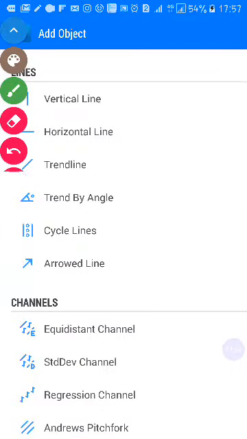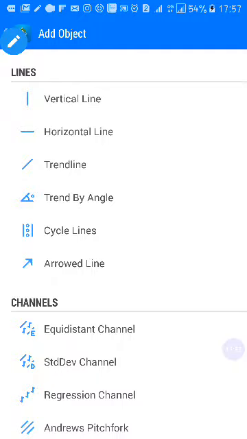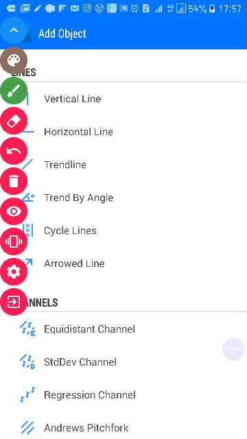Now you can see what it displays: vertical line, horizontal line, trend line. What we want to bring out is a trend line. When you want to bring out a trend line, you click on trend line and it will automatically take you back to the chart, and you're going to just draw it. You just draw it.